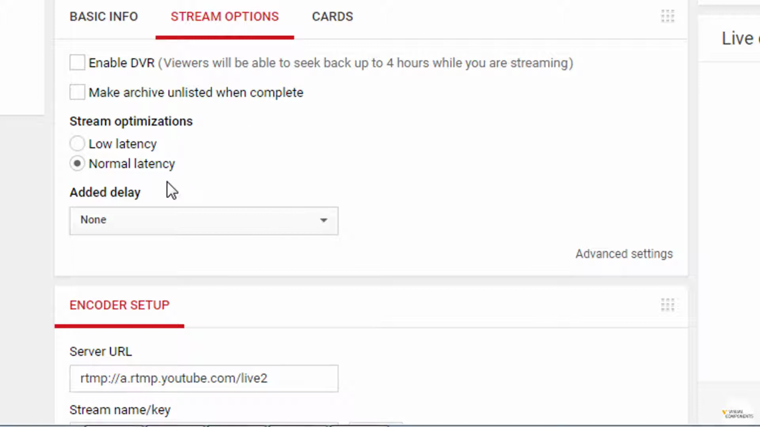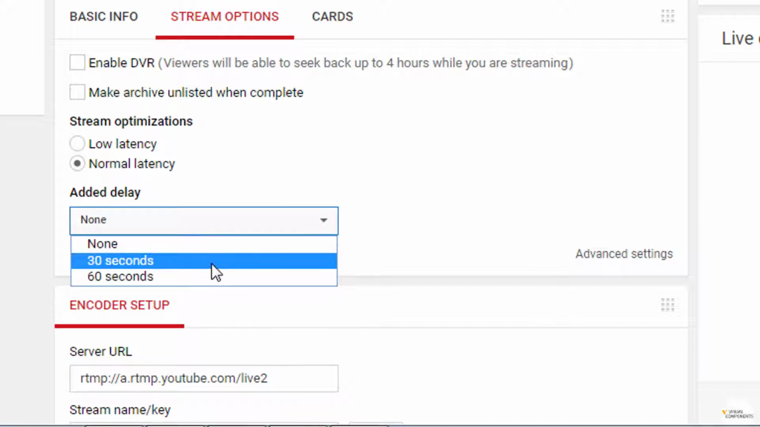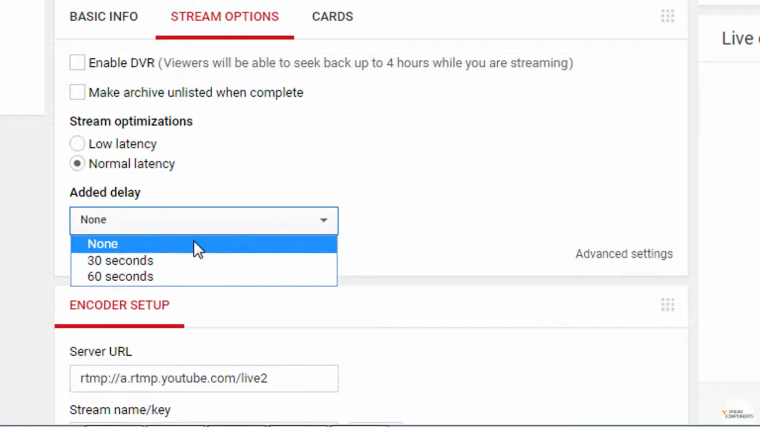Stream optimization, this is very important. Low latency allows you to have a real-time experience with your audience, so while you're chatting with them, but the video may skip. And then you have the option here called normal latency. There will be a delay between what you're broadcasting and what is shown on the stream on YouTube. So I have this option selected here. And the delay, you can set it to be 30 seconds, 60 seconds, or none.